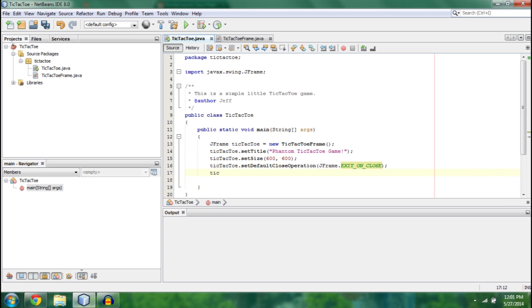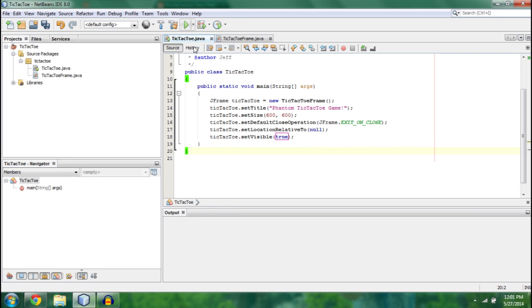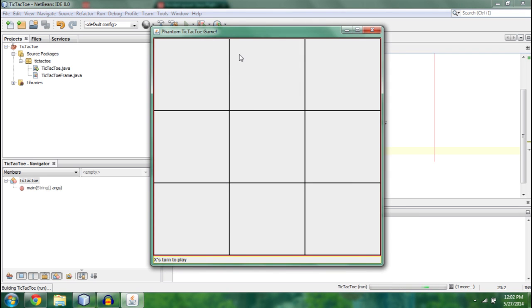We'll set the location. What that does is basically just puts our frame right in the middle of the screen, or maybe it might start up here actually. And then the last thing we're going to do is ticTacToe.setVisible. We definitely want it to be visible. Set visible to true. That should take care of us. Let's see if we can run it on the first try. So it's compiling, it's building. You see the run up here. Alright, so that actually looks pretty good.